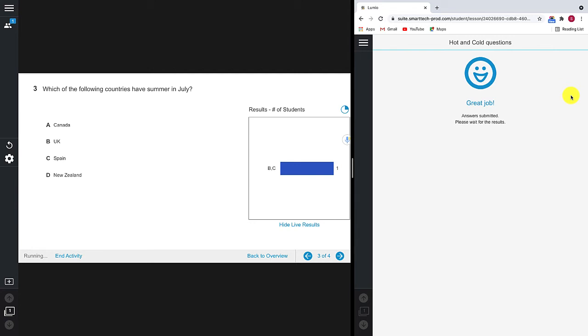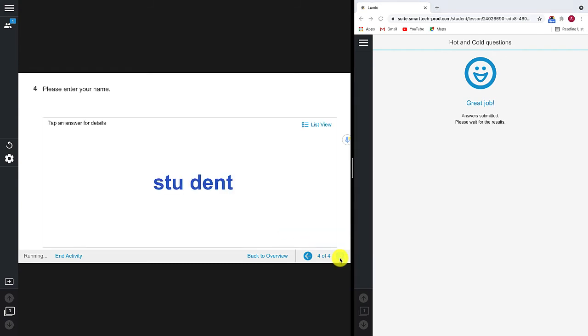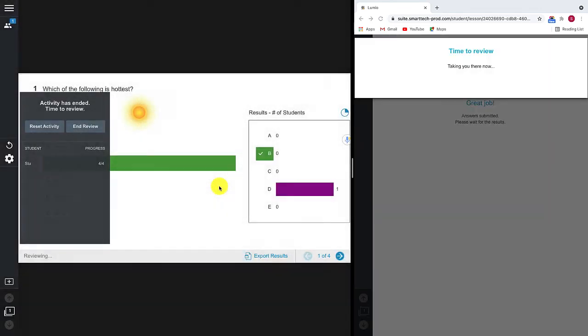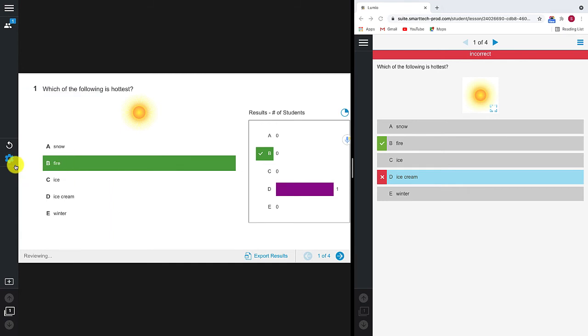And so this is where it gets interesting for the teacher, because on the teacher side, I can see my students are finished. Here in the open answer question, I can have the answers as a list, or I can even have the answers as a word cloud. Now, I can end my activity here, and when I end it, I'm able to review it. And you'll see on the student side, it now says time to review, and I can see which ones I had correct or incorrect simply by scrolling from one to the next.